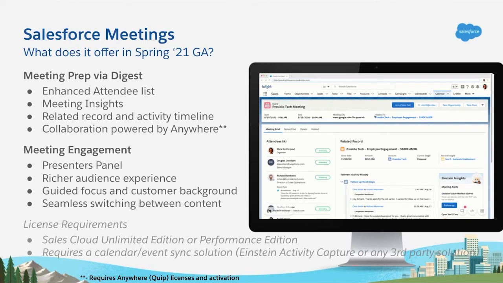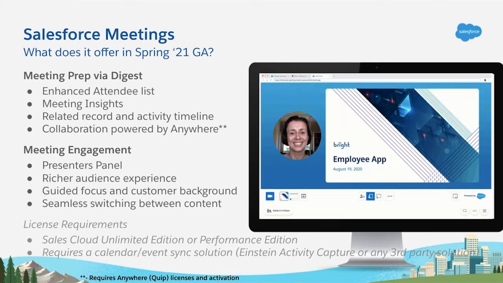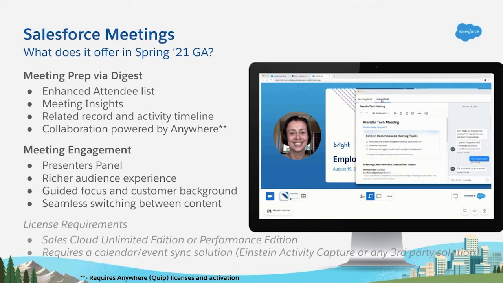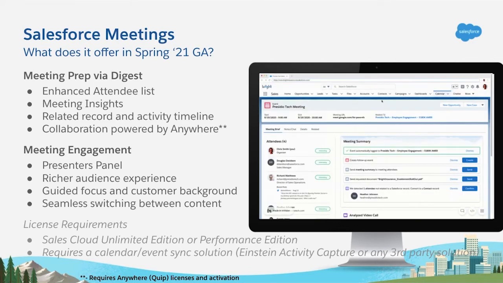Sales users are made aware if a key attendee hasn't RSVP'd or if a new attendee has been added to the meeting. Key fields from related records like opportunities and accounts are easily accessible. And last, sales users can build agendas, document talking points, or collaborate with internal attendees using Anywhere Quip integration.